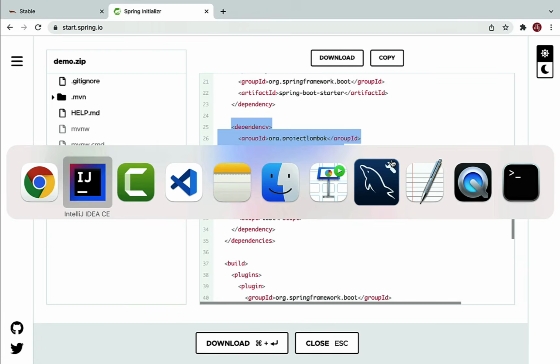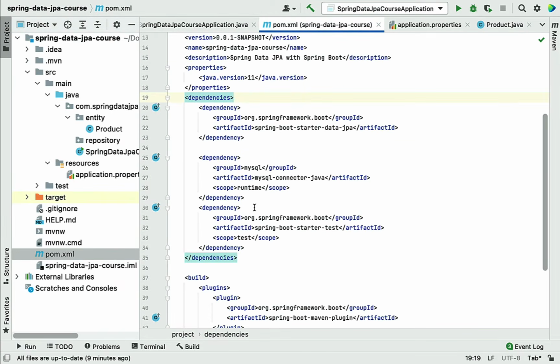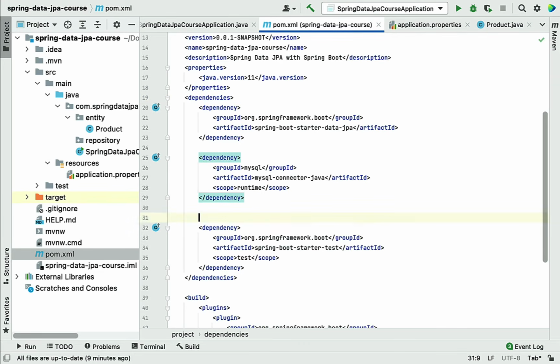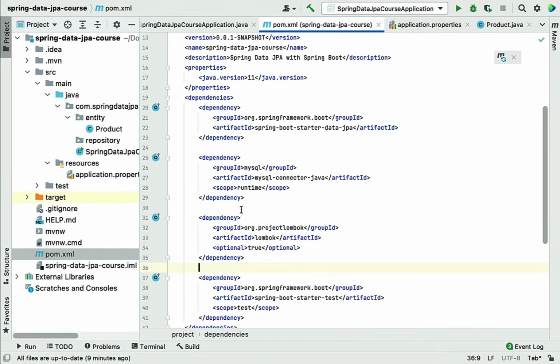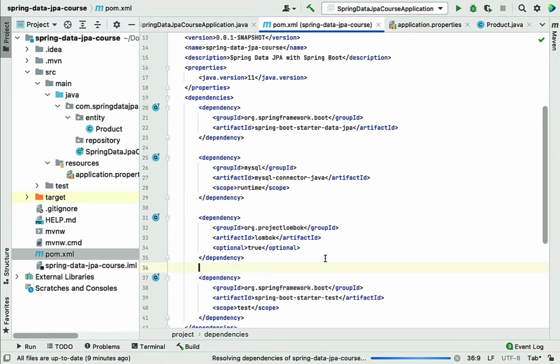and you can simply copy this Lombok dependency. Okay, and let's head over to IntelliJ IDEA, go to pom.xml, and paste it here. As soon as you paste this dependency, you will get an icon here. So go ahead and click on this icon to load Maven changes. Alright, now we have added the Lombok library to our Spring Boot application, and we are good to use Lombok annotations.